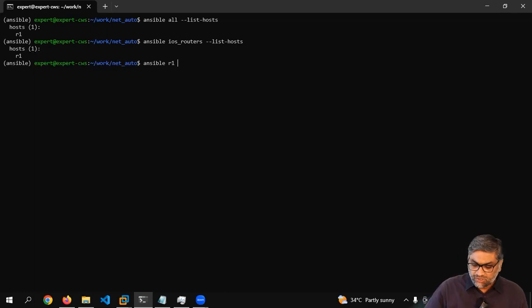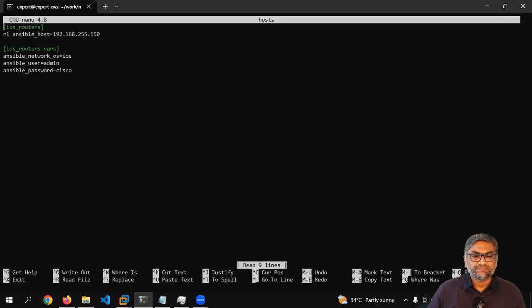I have not specified one more value in my inventory or host file. I specified network OS, I specified user and password, but I have not specified what is the connection mechanism that should be used, the connection mode. ansible_connection.